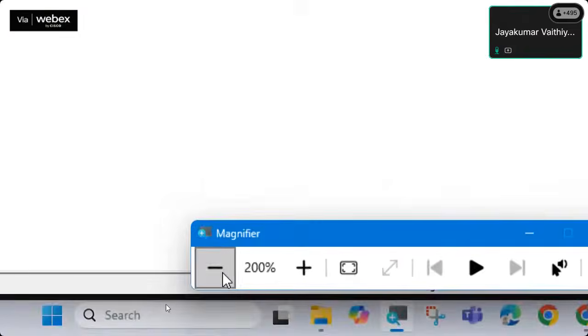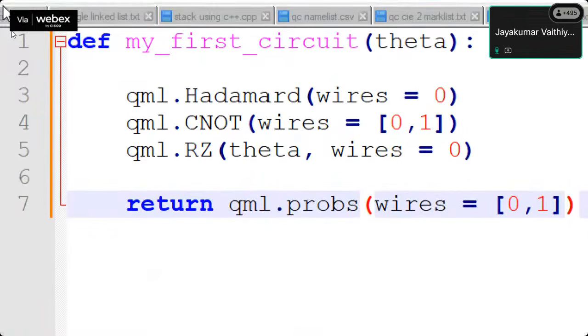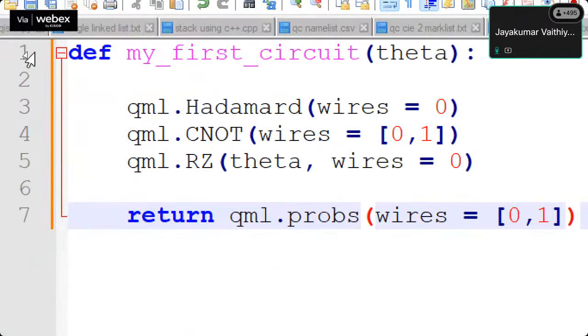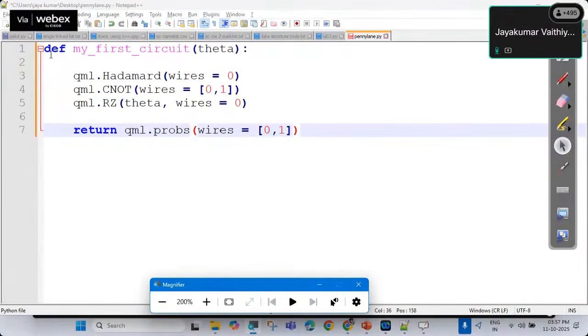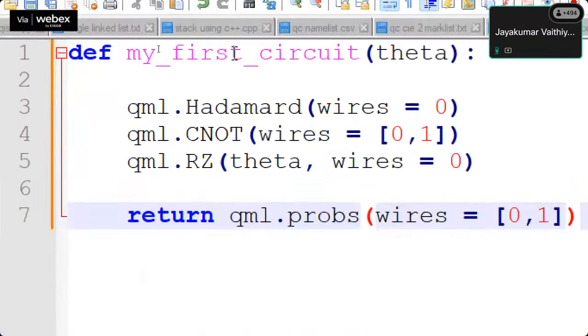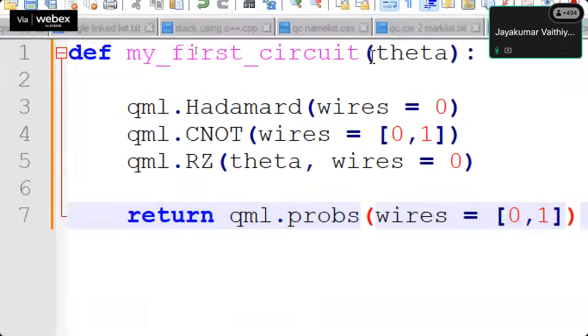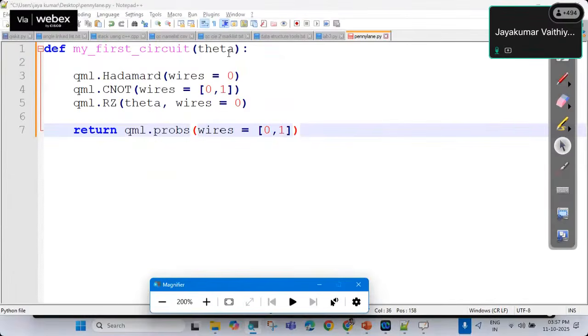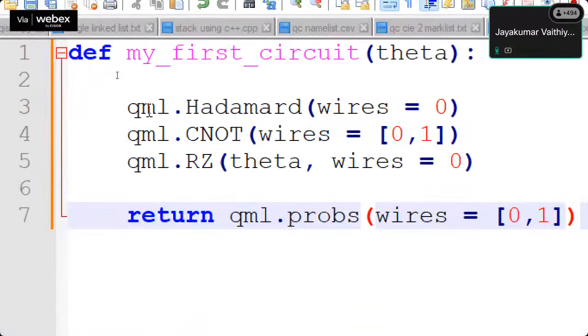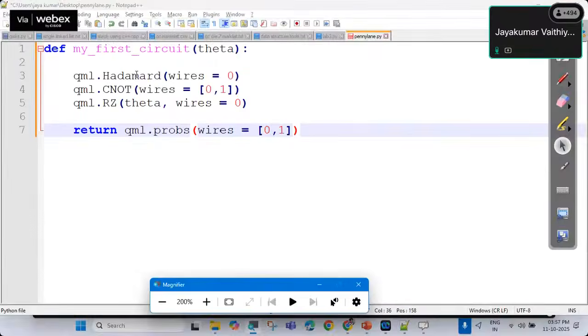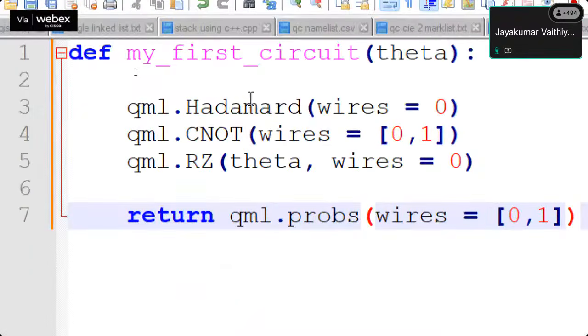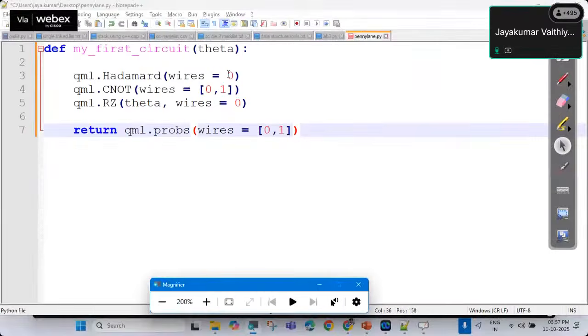Okay. So look at this code. Line number one, what we are doing, we are defining a function. My first circuit is your function name, and we are giving input for this function, which is called theta. So this is one angle. Line number three, what we are doing, we are creating a Hadamard gate for your QML PennyLane circuit, where we are implementing wires equal to 0. It means the first qubit.